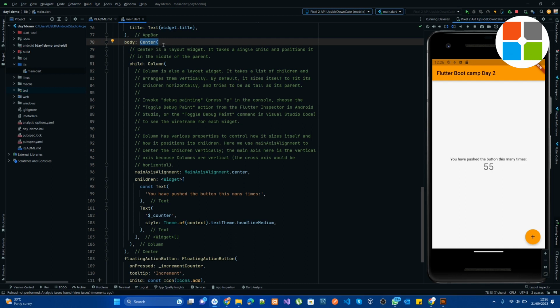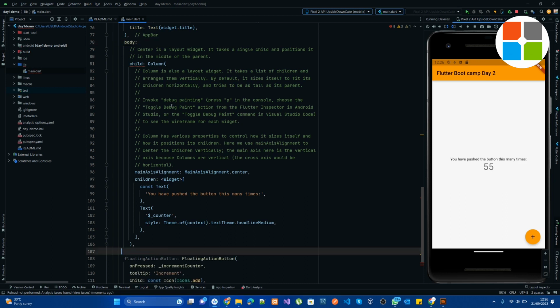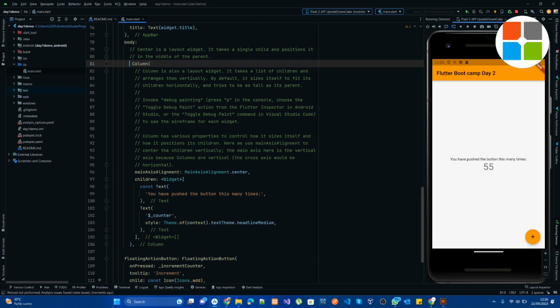Body. Okay, I will need to remove center and child because center comes with child. I need to remove child, right? So you can see that the text has come to the left side of the screen, right? You have pushed the button this many times. It's now at the left side of the screen.